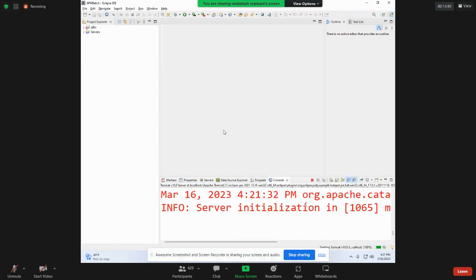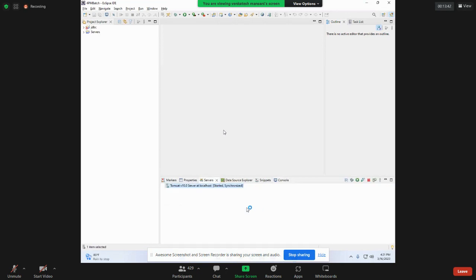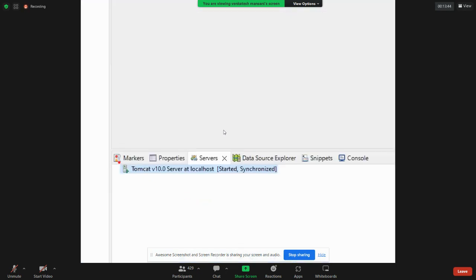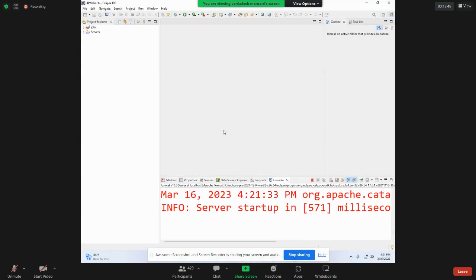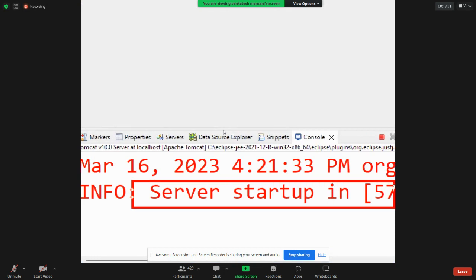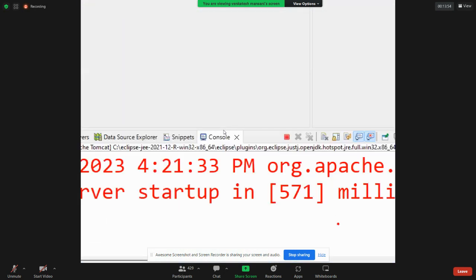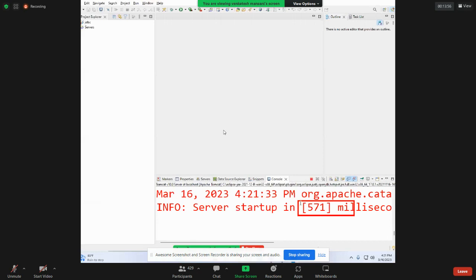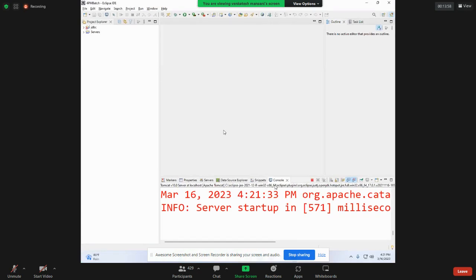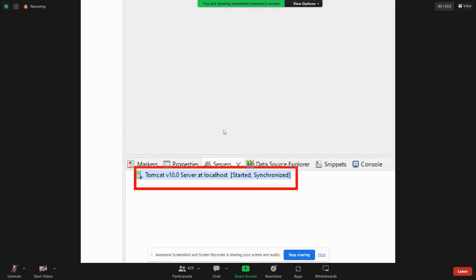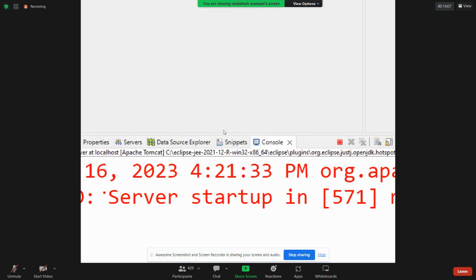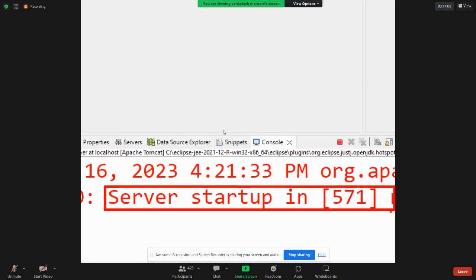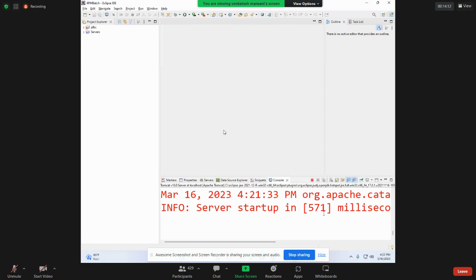Now the server is going to be started. See, server started. If you click Console here, it shows server startup in 571 milliseconds. It started very quickly. In the Servers view, the Started message appears. In the Console view, the message appears: Server startup in milliseconds. That means your server is running.